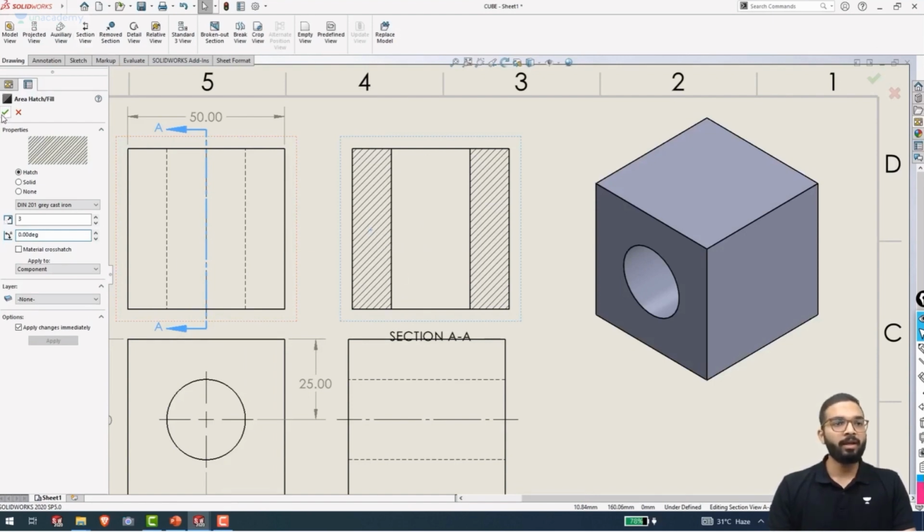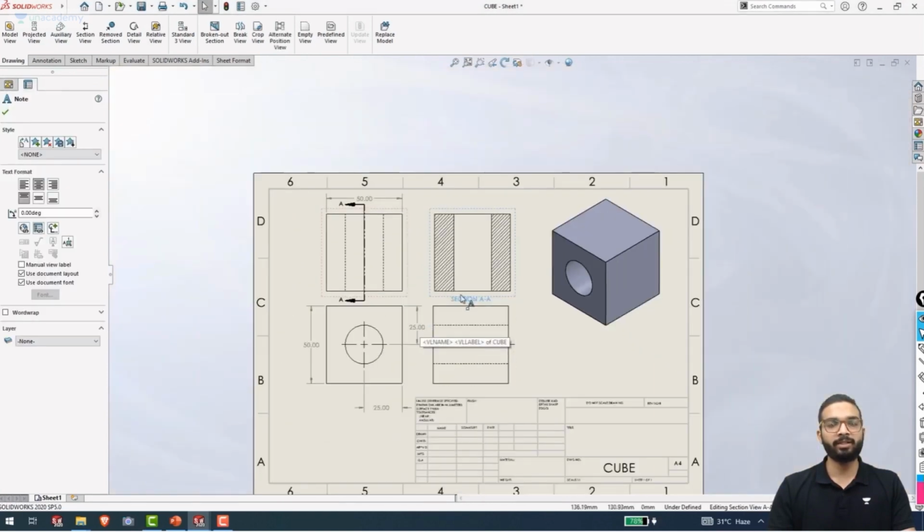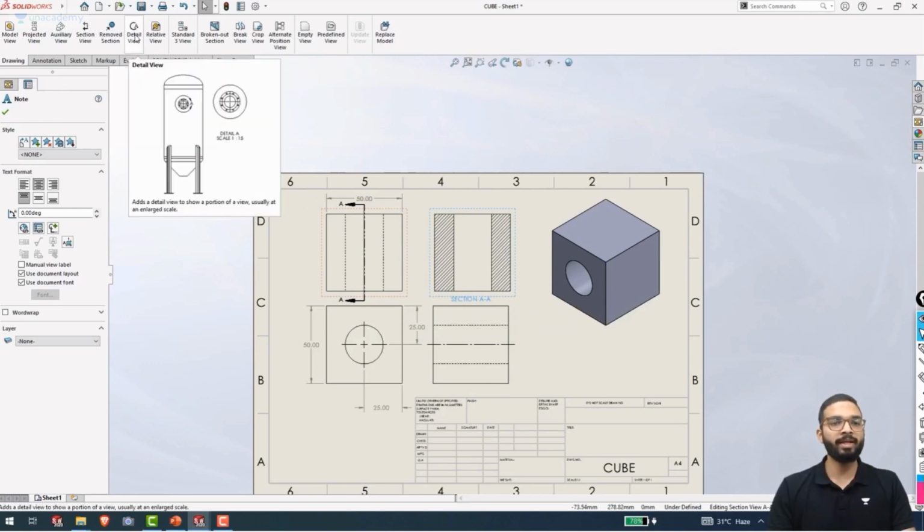I will click on OK, and this is how you control your hatching over here. You can see that the description for this view has been added, that is at section. This is a sectional view and it is taken at a section that is AA. Now that you have learnt about sectional view, we will learn about what is a detail view.